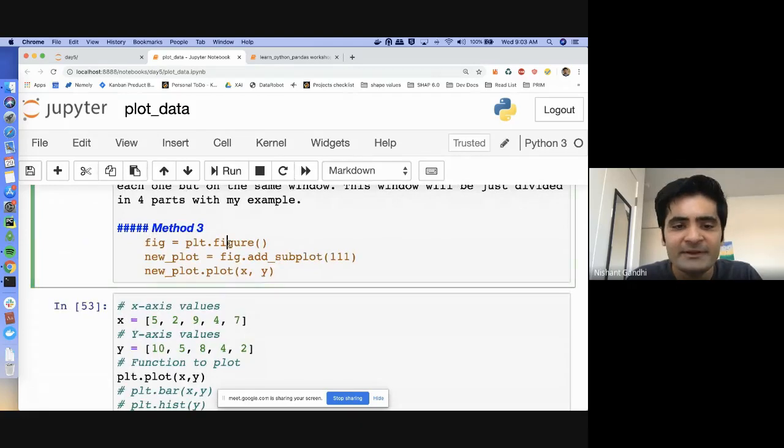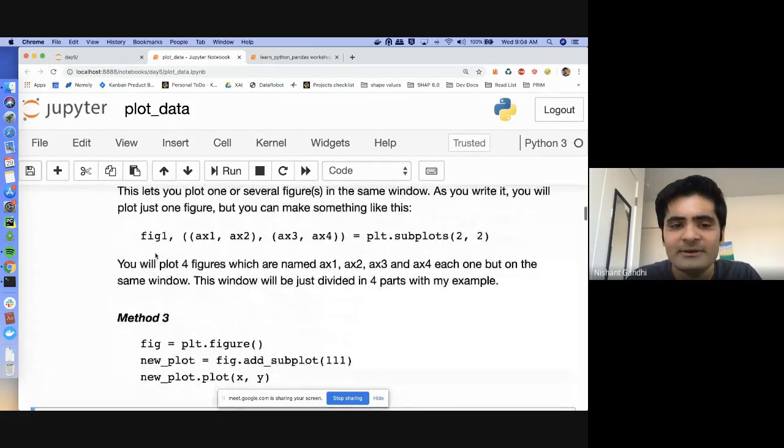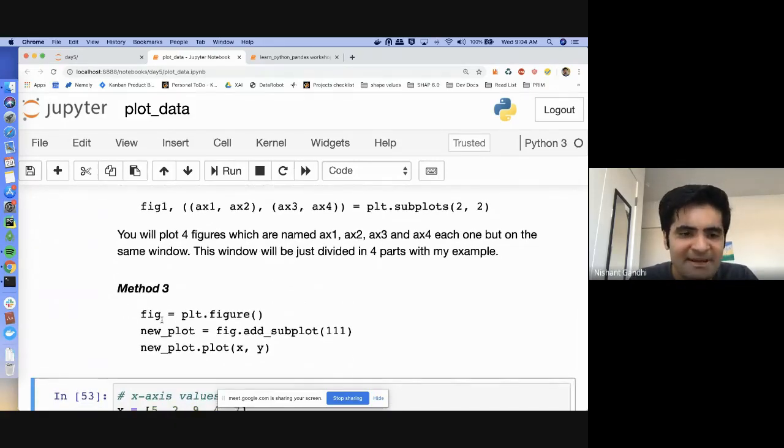Figure is basically the bigger, major class, and these are all on a hierarchy. Plot is a subclass of figure. So it will give you the parent class, figure, and then you can work with the parent class. You can directly work with the parent class fig, but you won't do it too often.